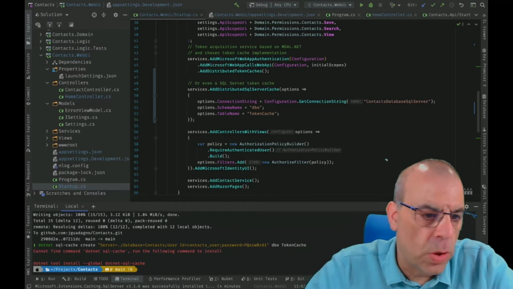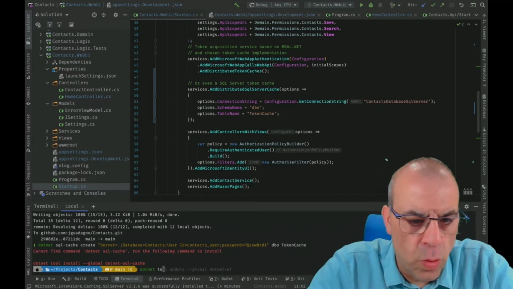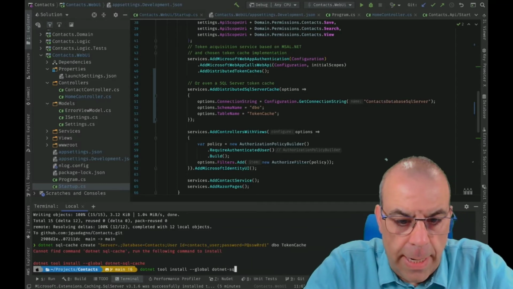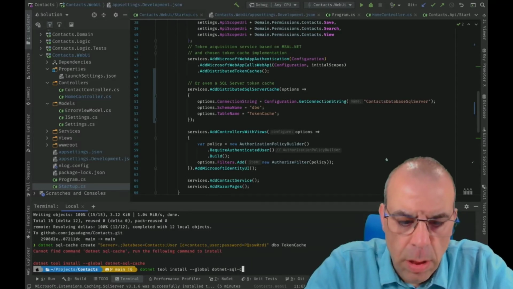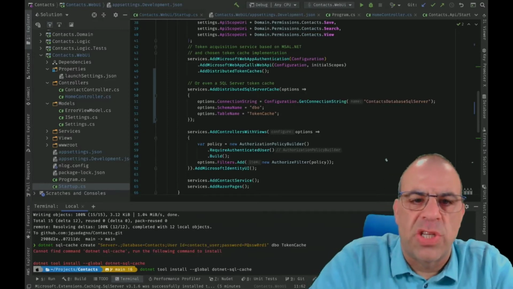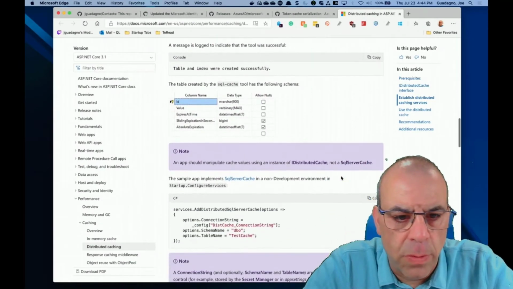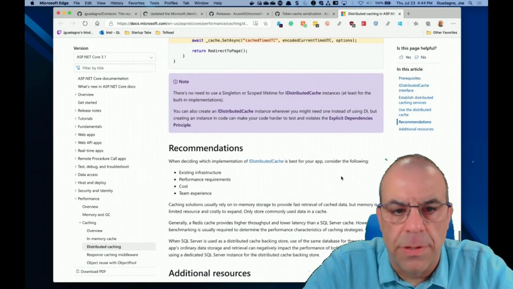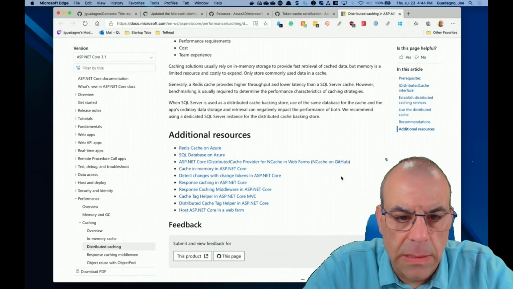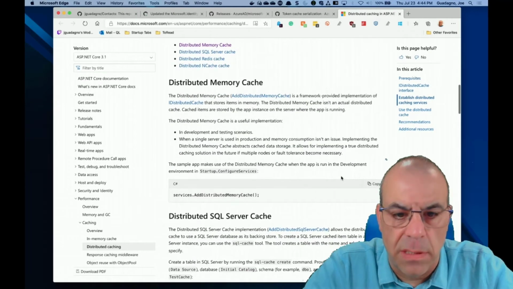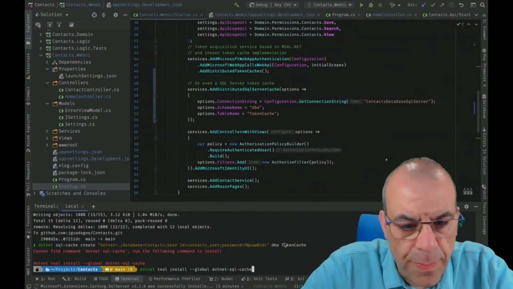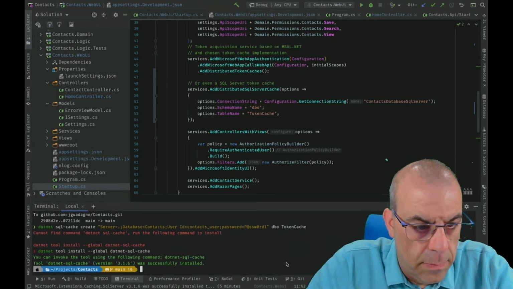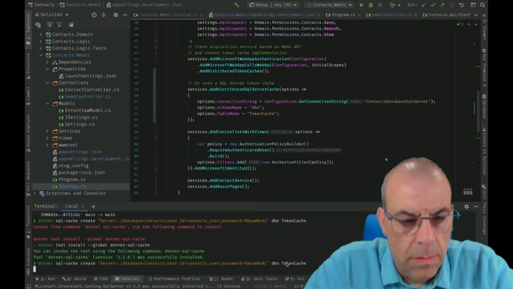I don't have that global tool. dotnet tool install --global dotnet-sql-cache. Why can't it just give me this script right here? Why do we need to install a tool to get a script? Let's make sure there isn't a script already here. Just seems silly to have to install it. Oh well. Okay, it's installed. Now let's run it.